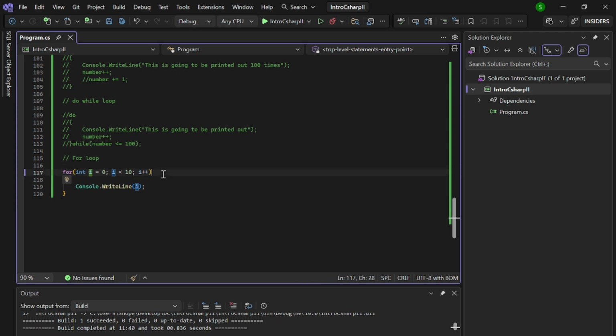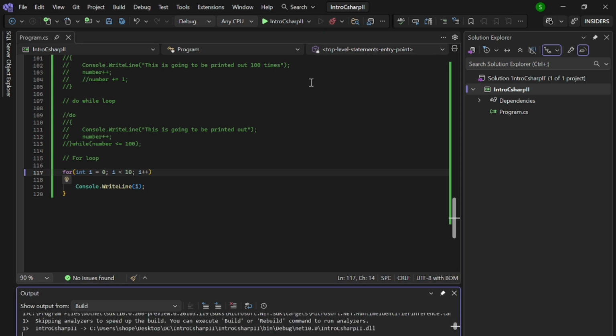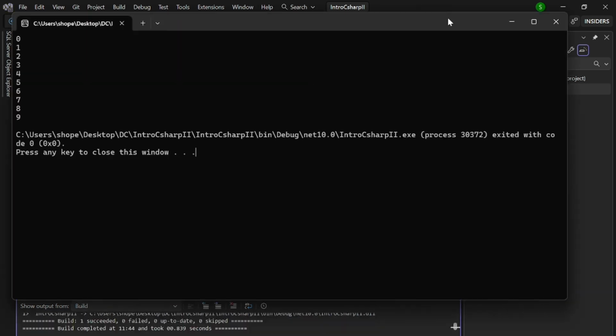If we were to run this code, what we're going to get in the output is 0 through to 9, because obviously we're starting with 0. Let's run this. So you see we get 0 through to 9.